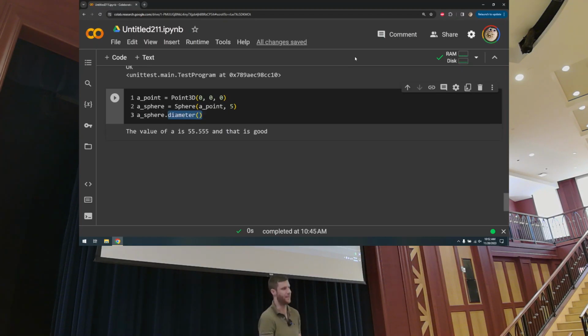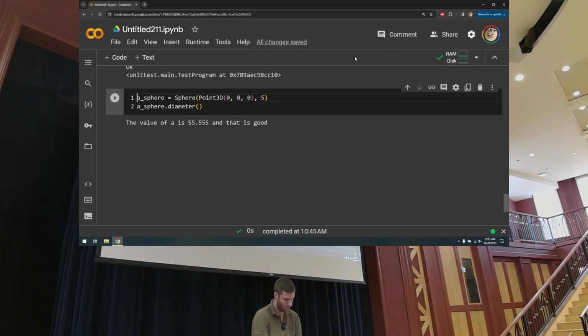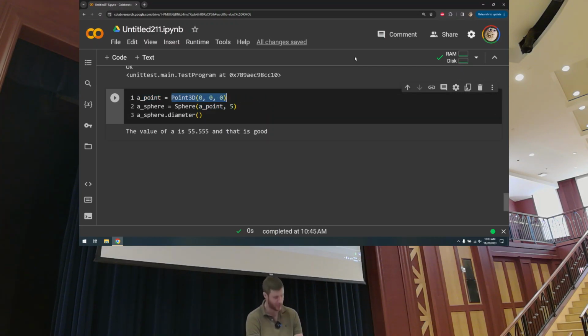This is what I'm testing. But if I want to run one test on diameter, I need to create a Point3D object, I need to make a sphere, and then I need to call the method. Now you could say, well, you don't really need to do it this way, you can create it inline like that. Yeah, you're right, but the point I'm making is I still need to make a Point3D object, which I can then give to a sphere, to make a sphere object that I can then ask what its diameter is.